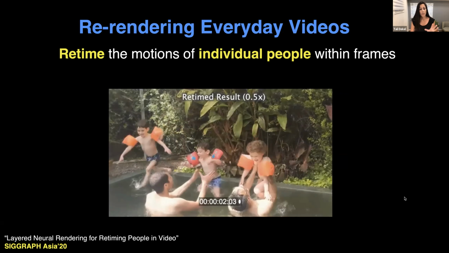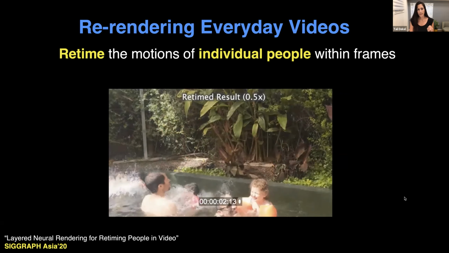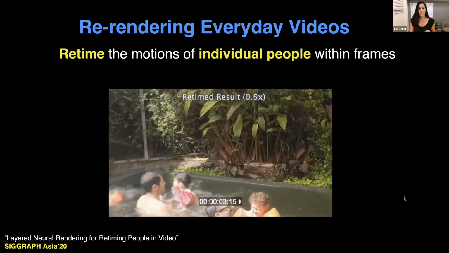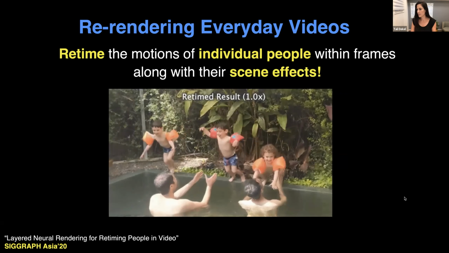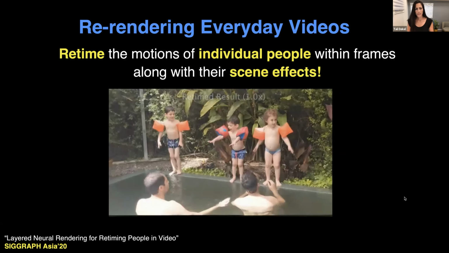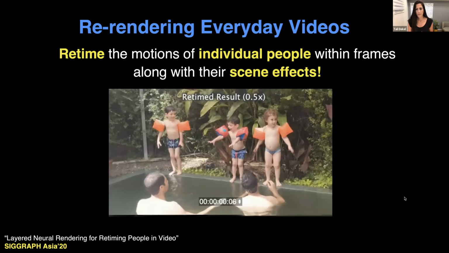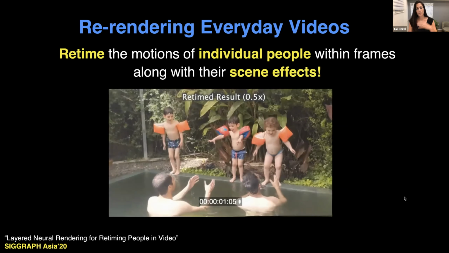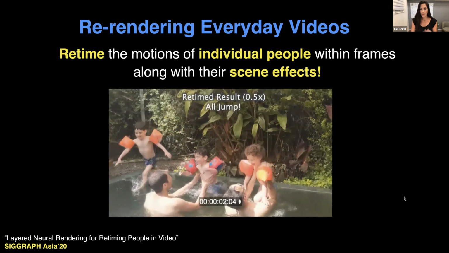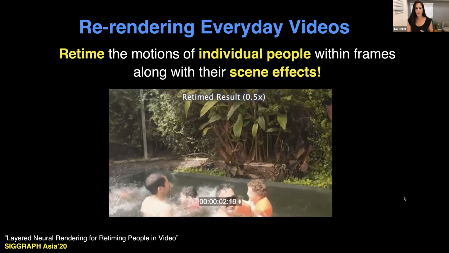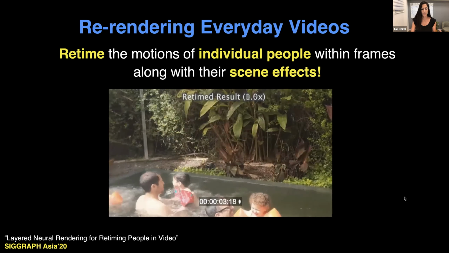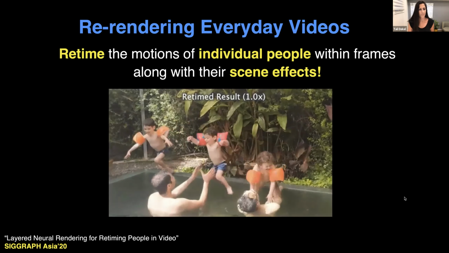And now notice how not only the children are retimed, but also all the scene elements that are related to them: their reflections, the water splashes, everything nicely follows the children in the retimed result. Okay, so going into the video and changing the timing of individual people is one effect that we might want to apply to our videos in order to enhance the way we perceive events in the video.